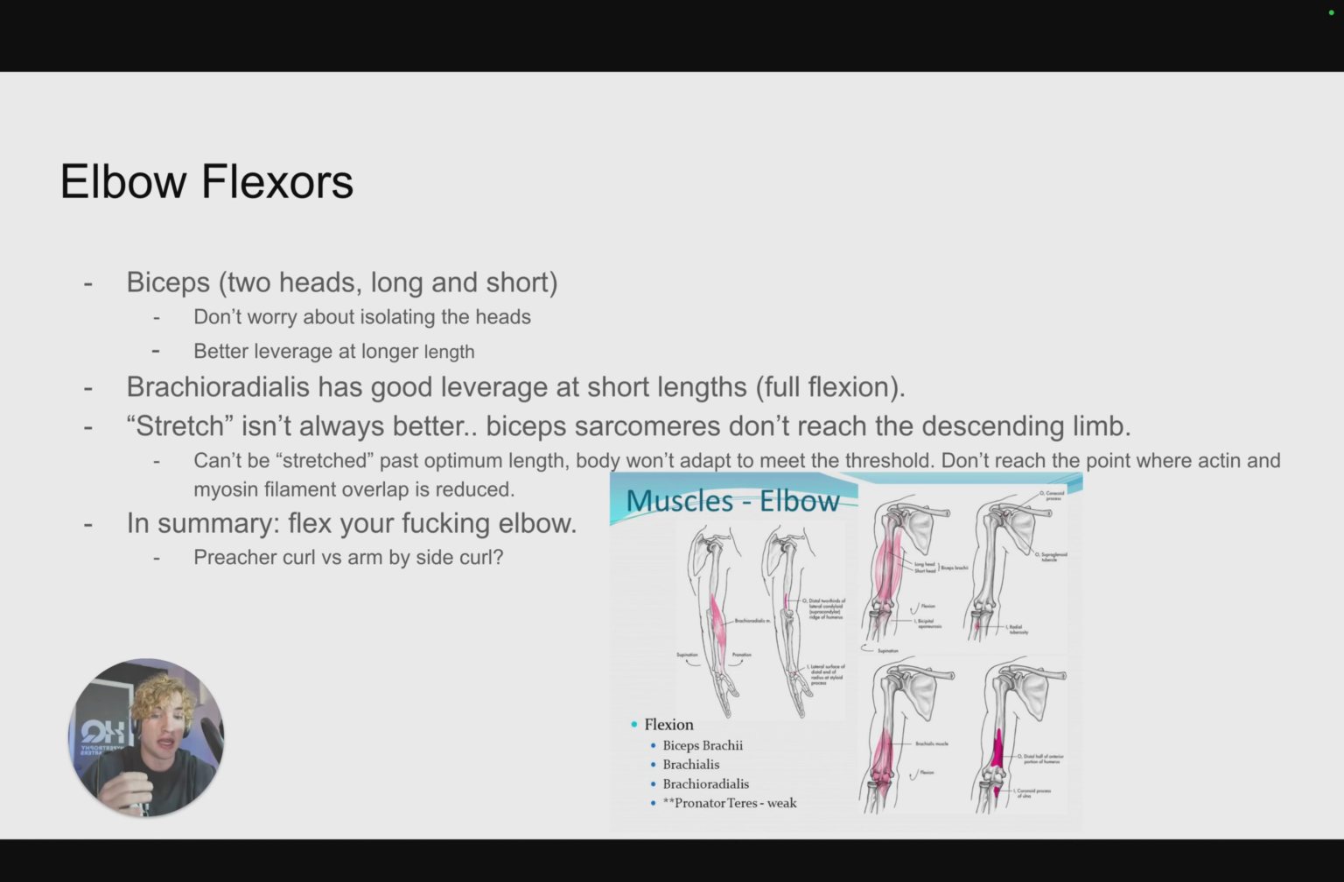When that happens, they reach that threshold, the actin and myosin filament overlap is reduced, and your brain goes, oh, we have to adapt. We need to add some sarcomeres so we can produce more force. We can resolve this myosin overlap issue, per se. So that's where sarcomeres would be put in series with one another. I'm getting way too off track here. This is what happens when I nerd out, but basically the stretch is not always better with this, okay?